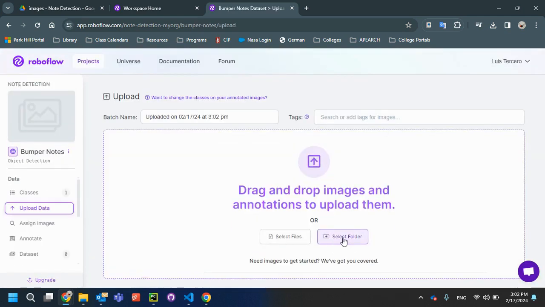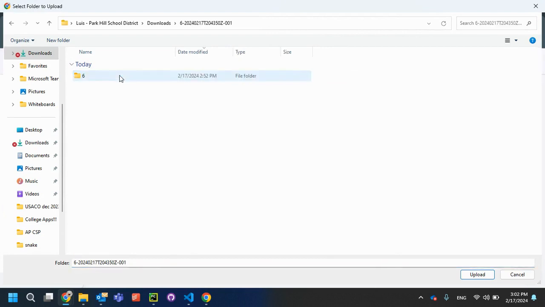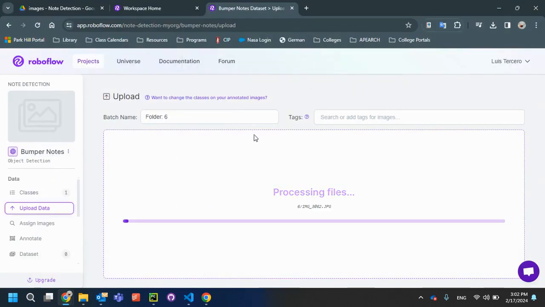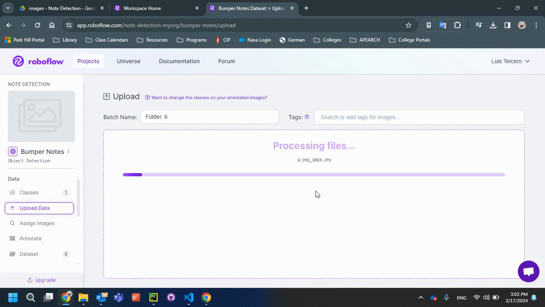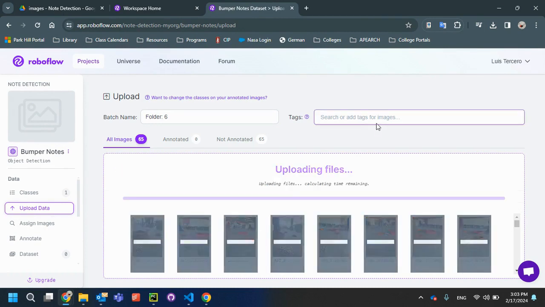Now that you're here, you're going to want to hit Select Folder, and it is going to prompt you. So all you have to do is select the folder of the images that you just downloaded from the Google Drive. Hit Upload. Okay, now that it's done uploading, you can just hit Save and Continue.